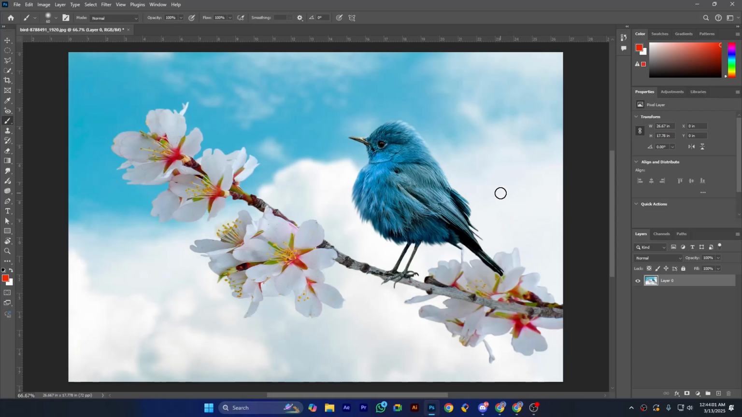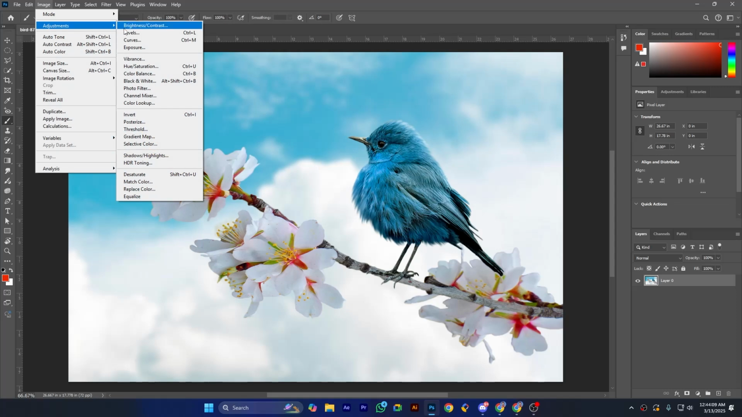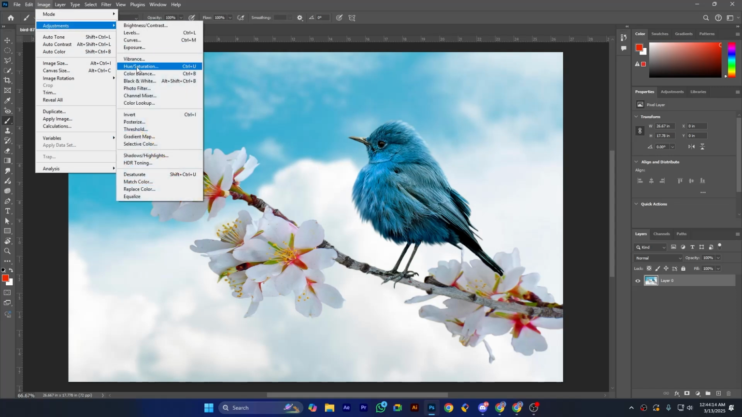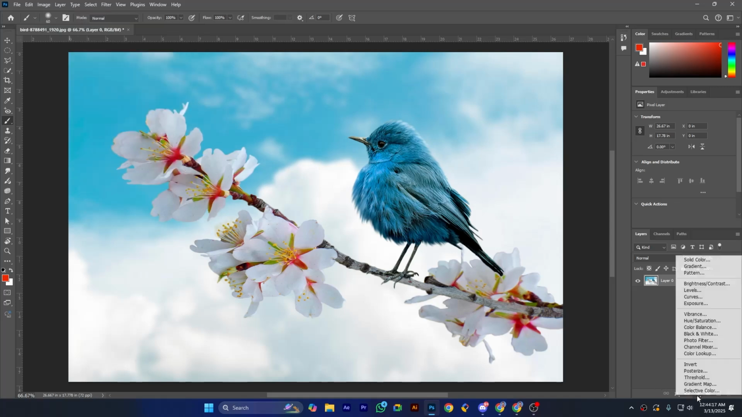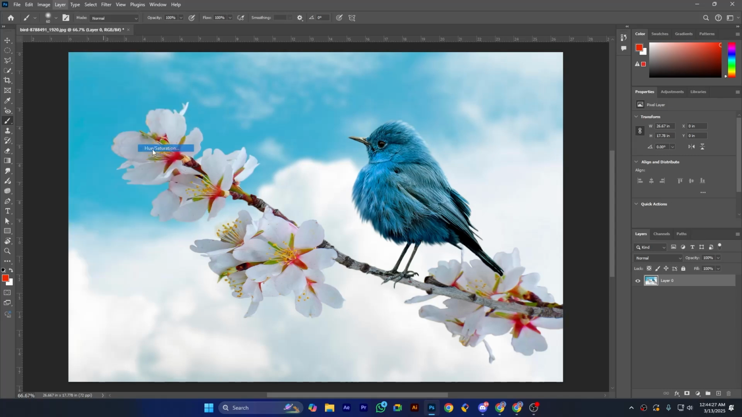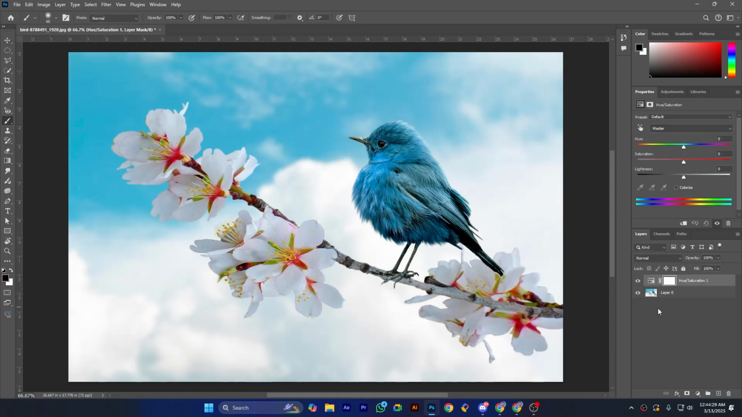I have already opened a beautiful image which I have collected from Pixabay. As you know, these are destructive methods of working. You can find this from the Image menu, Adjustments, and Hue/Saturation. Also you can access it from here, Hue/Saturation, and also from here, New Adjustment Layer, and Hue/Saturation. I am opening it, and now you can see this is our hue saturation image adjustment layer.